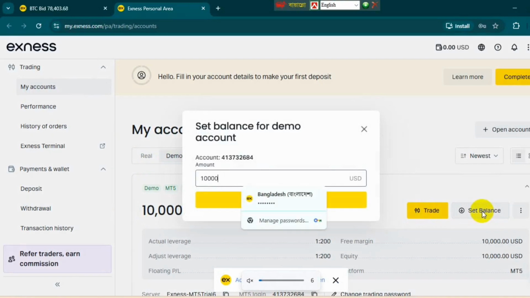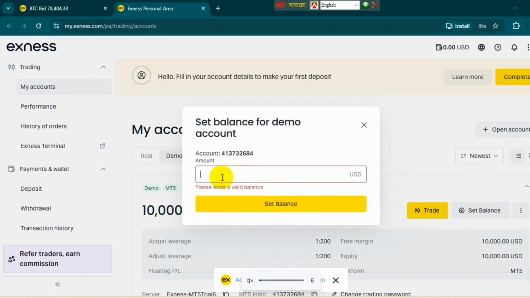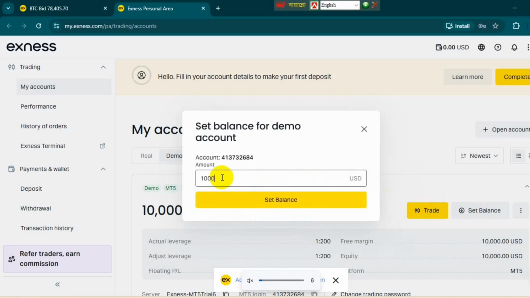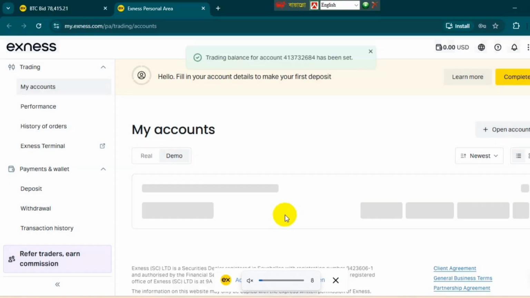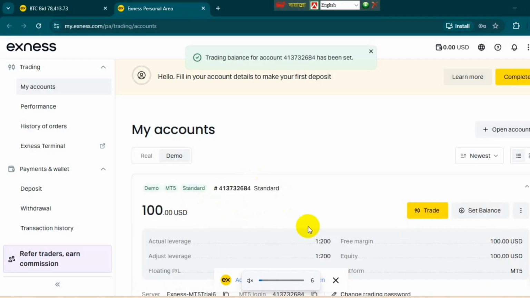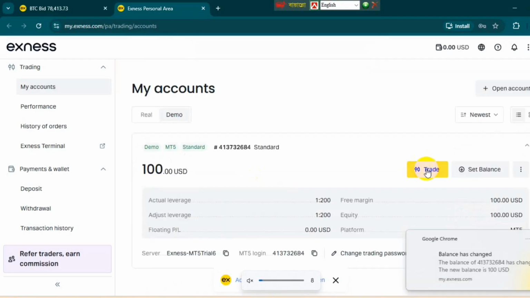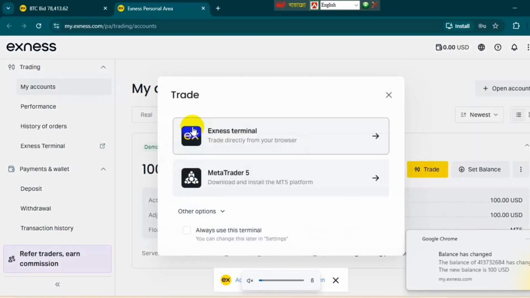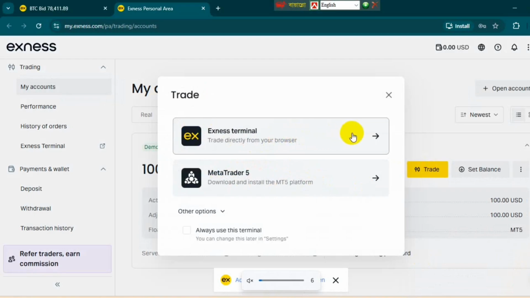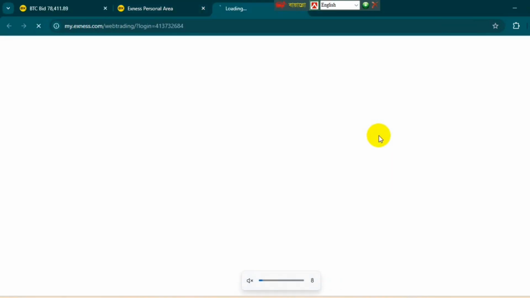You'll notice that Exness allows you to choose different balance amounts. For this tutorial, I'll set the balance to $100, which is a good amount to practice with and help simulate a realistic trading experience. Now click on the Trade option. You'll see two choices, Exness Terminal and MetaTrader 5. You can trade using either platform, but today we'll use Exness Terminal.